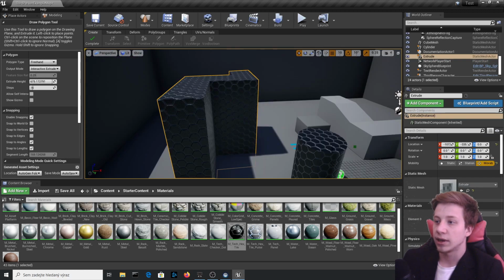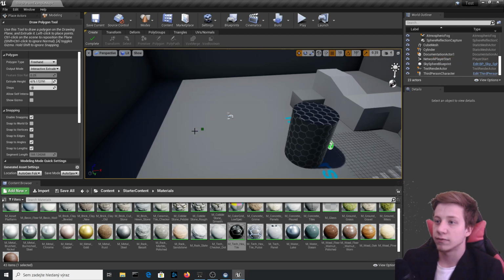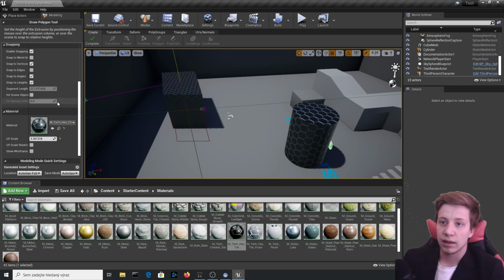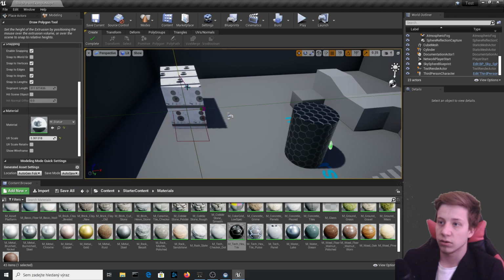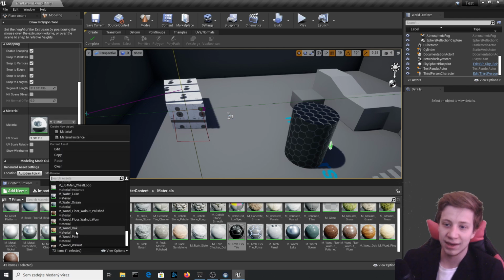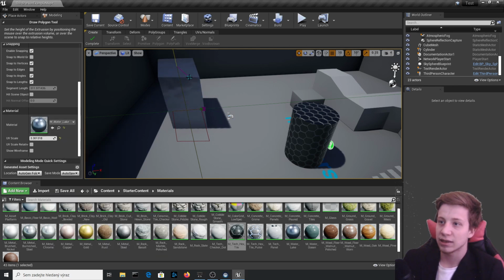You can see that it already applied that material which I used before, so if I don't want that, let me quickly create some weird shape. And let's go here into selection and let's use a different material, or okay, that's a really stupid material. Let's go with something like this.